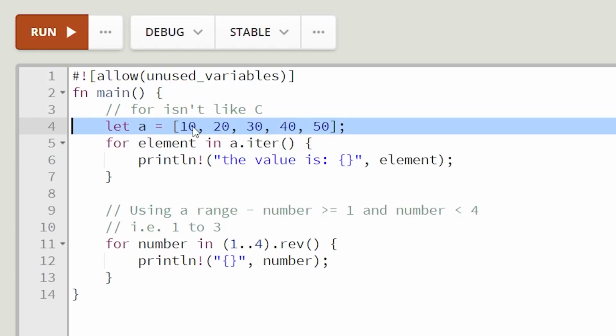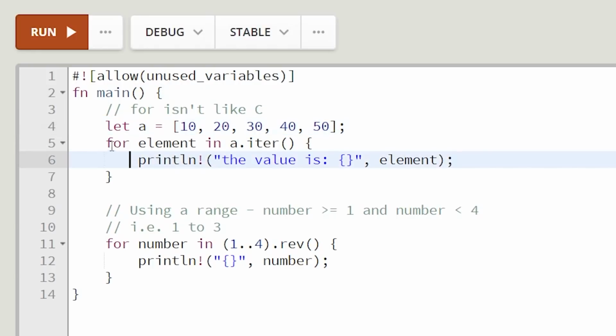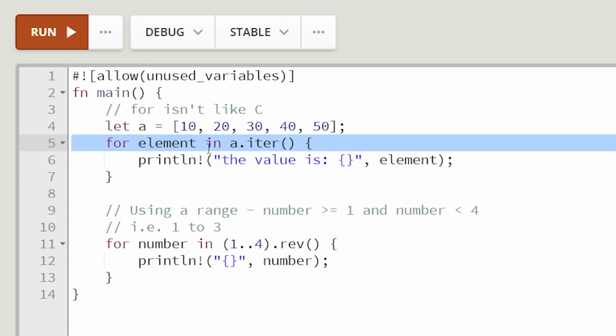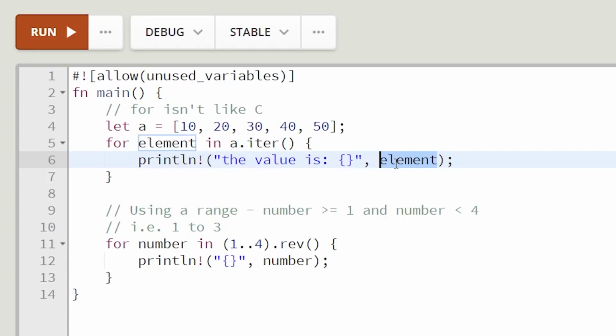So if we define an array 10, 20, 30, 40, 50, we can say for element in a.iter, okay, which basically means it will go through. So element will first of all be 10, then element will be 20, then element will be 30, and it basically assigns element a value from the array as it goes through the array. You don't need to type in here anything about the length of the array. You don't have to say stop when you get to the end. It will do this only for the values that are inside of the array. And then we can print out the value is, and we'll get a list here, one on each line, of the values from the array.